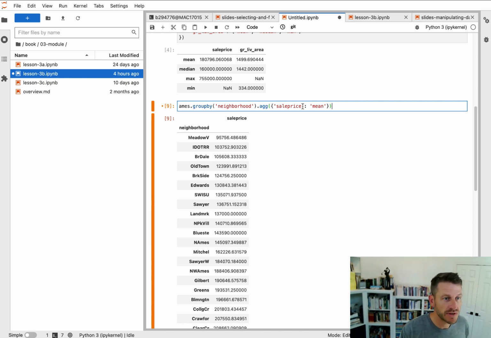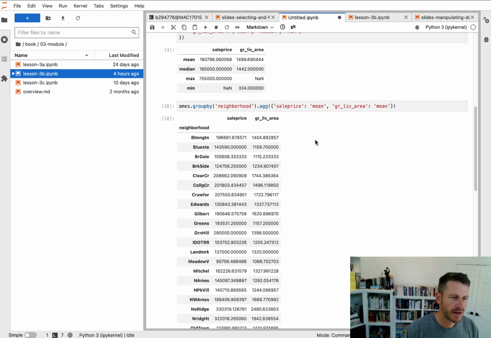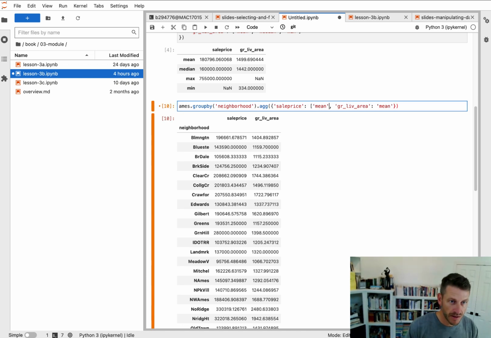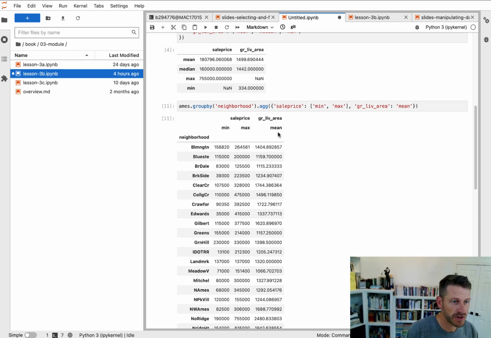All right, well, we can actually add on to this. We could continue to do this group by neighborhood, and I could say, not only do I want one summary stat, but maybe I want to get that summary stat for two different columns. So I could do mean, and now we get our average sale price and square footage for each neighborhood. And we could continue to build on this like we saw before, where maybe we get the min and the max sale price for each, and we'll just get the mean for the square footage, and we can do that.